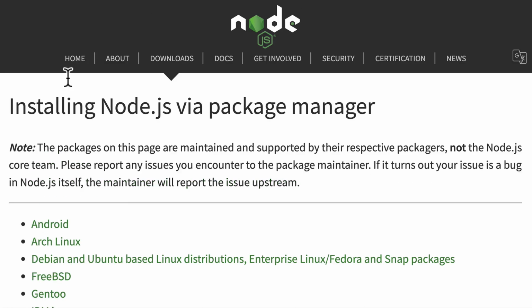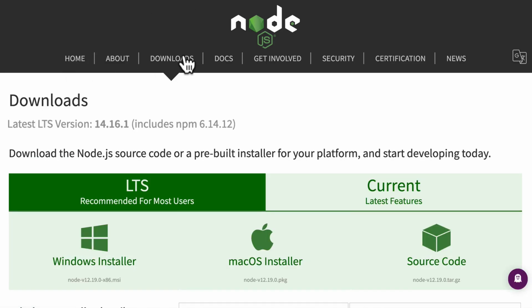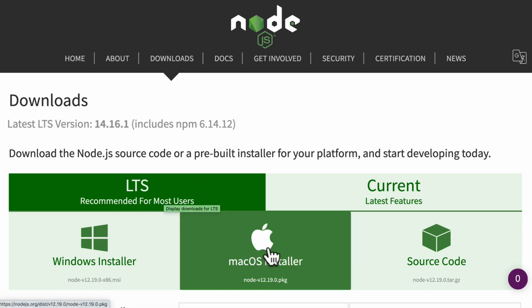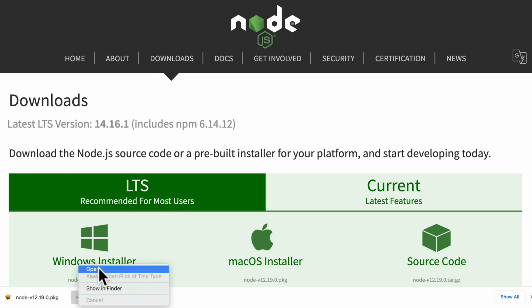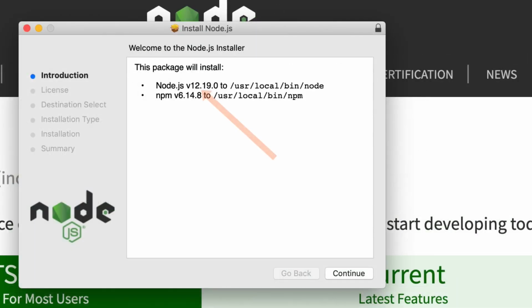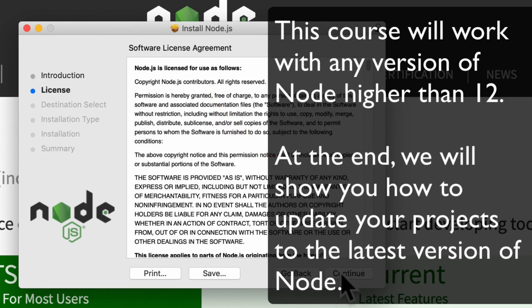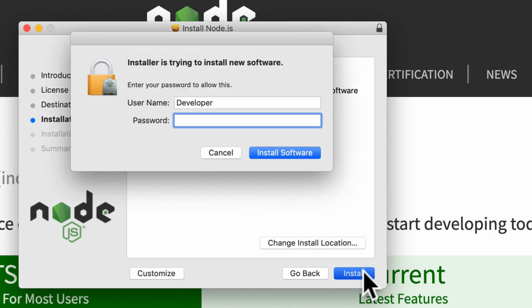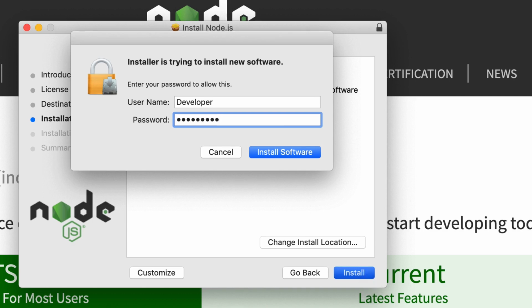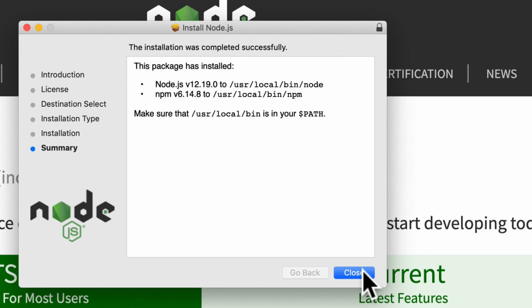So there's plenty of options, but the simplest way and the way that I recommend is to download the LTS installer for your operating system. And since I'm on a Mac, I'm going to download the macOS installer and then open it. Now I can follow through the steps of the installer, agreeing to the license, and I might need to put in my password to give it permission to install. All right, there we go. We've installed Node. That's awesome.